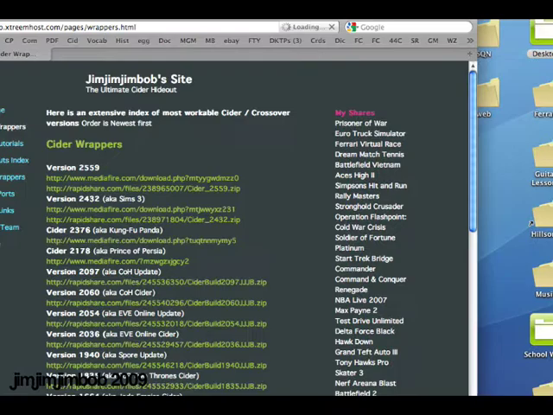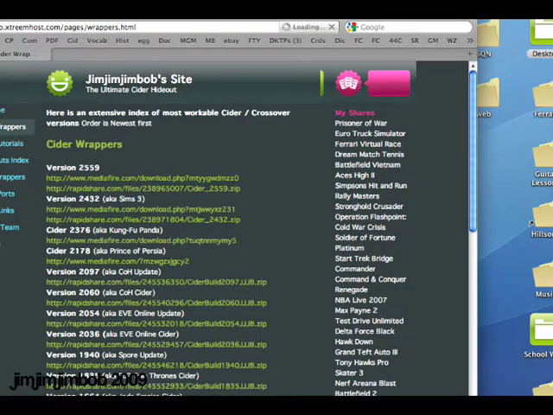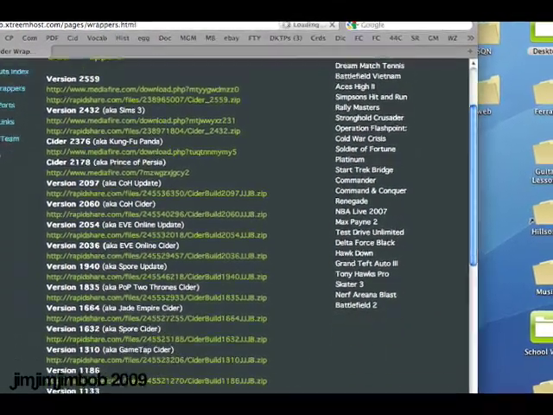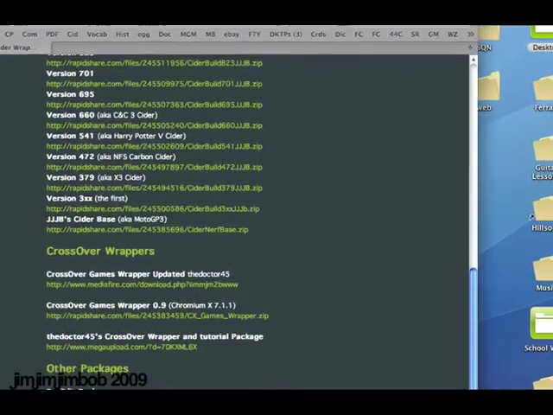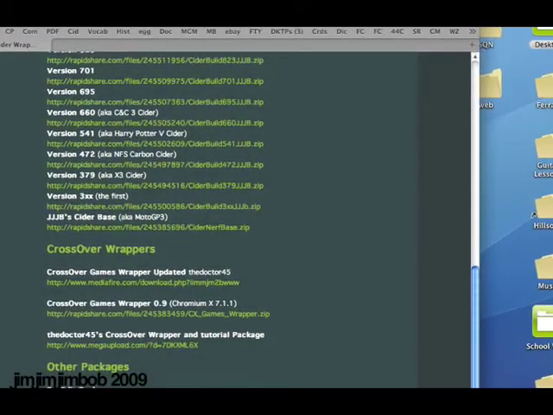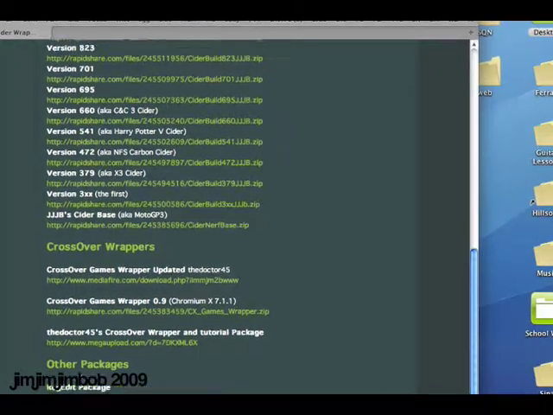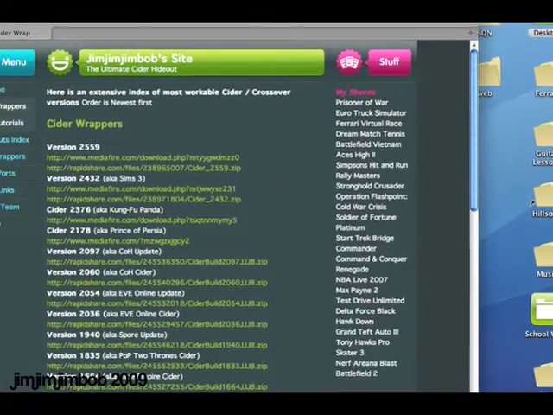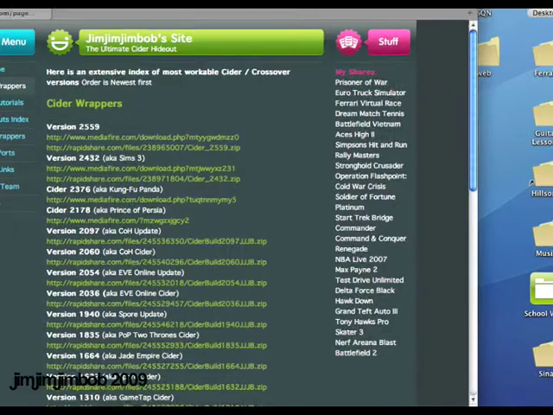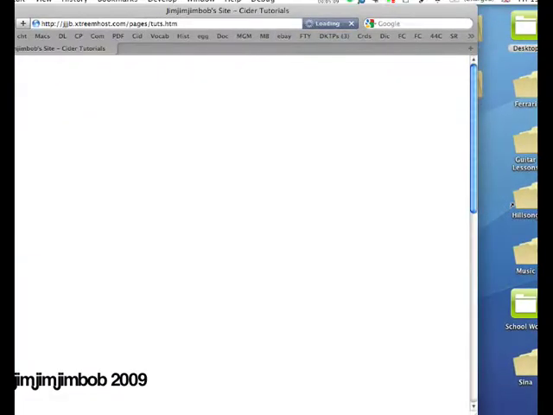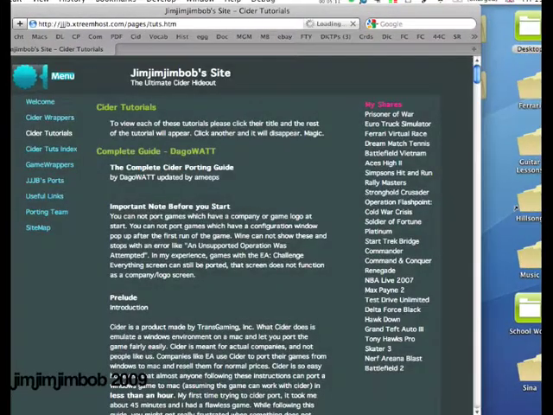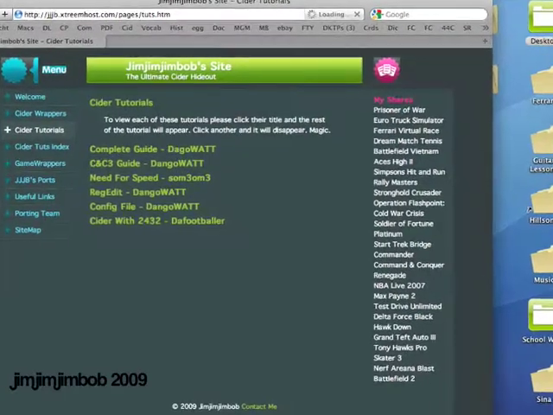You don't have to download them all, you can download single ones from wherever you prefer, if it gives you the option. CrossOver wrappers, you've got old versions, new versions, current versions, everything you want. You don't have to trail through forums, it's all on there. Cider tutorials, I've actually got some of the tutorials embedded onto my website if you want to read them from there. Really useful, worth a read.